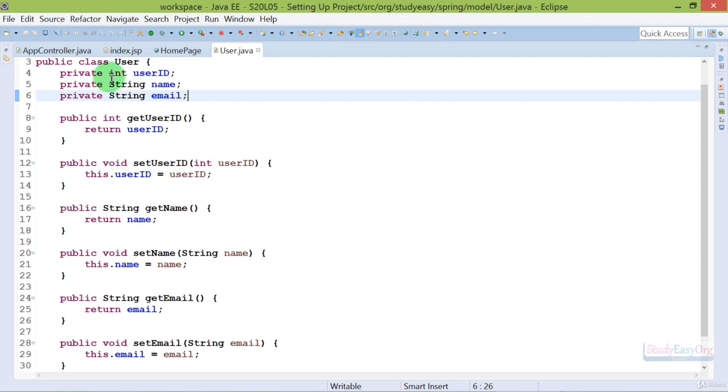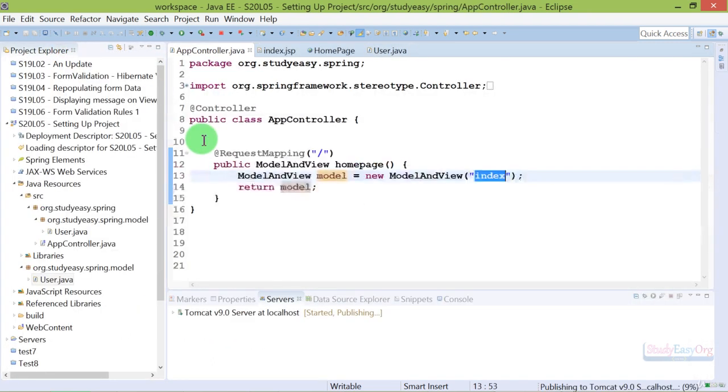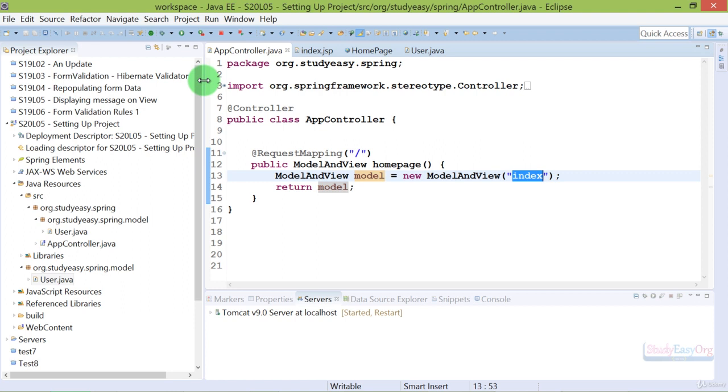In our next video, we will start coding for DAOs, which means data access objects. Alright, so this is all about today's lecture. There was nothing much, but this is the basic and the foundation of our forthcoming videos. I hope I have made myself clear.